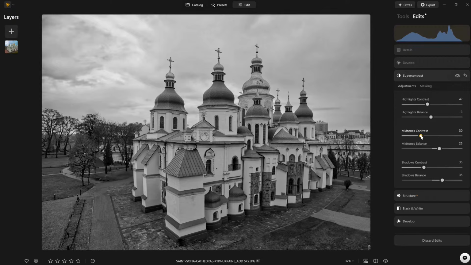And just because we can move the sliders doesn't mean you have to. But, oh, I like that right about there. Then you decide, and notice how it's starting to take shape. And then the shadows I'm going to leave as is.